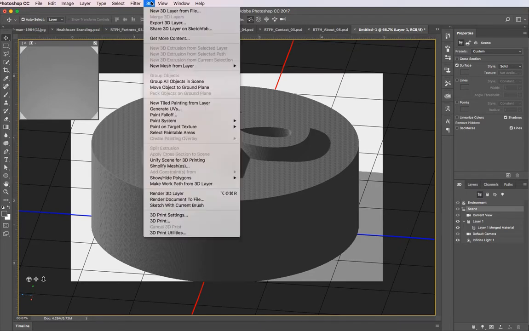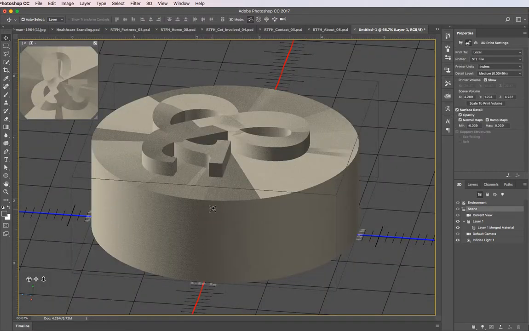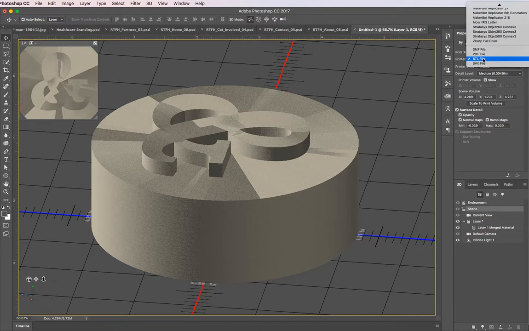The last thing we want to do is go to 3D and go to 3D print settings. And this is how you're going to prepare your file to export it for the 3D printer. So when you click on this, you'll get this thing in your properties panel here that's going to give you a bunch of options on how to print this. So we're going to print to a local thing here. And what we want to do is actually create a file specifically for the 3D printer we're using. And at City College, we have the Replicator Z18, the MakerBot. So we're going to go ahead and click that as the printer.